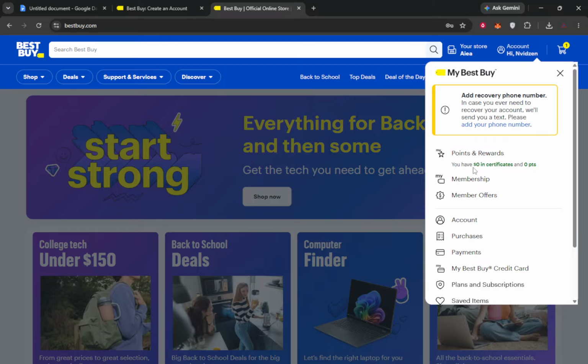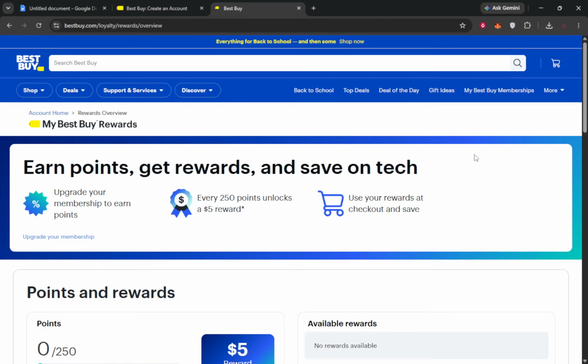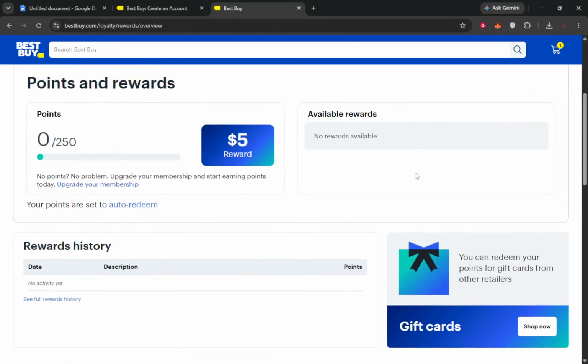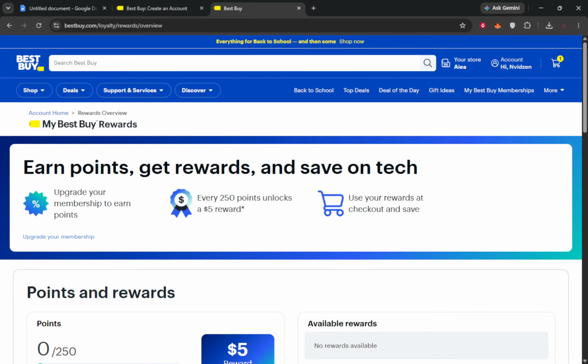Your account is automatically enrolled in the free My Best Buy program. That means you immediately start using benefits linked to your account whenever you shop while signed in. You have now created a brand new Best Buy account and joined the My Best Buy program, ready for faster checkout and order tracking.